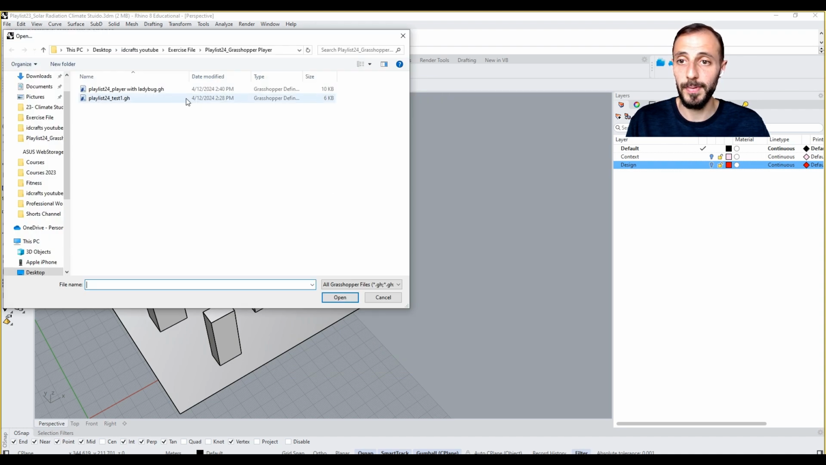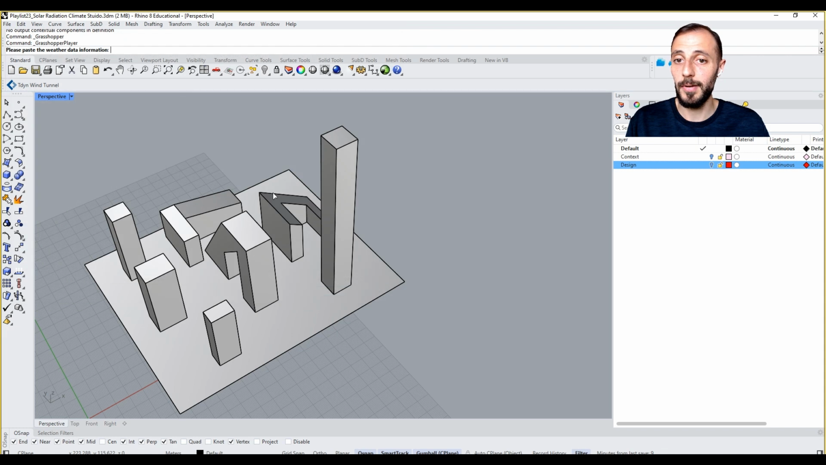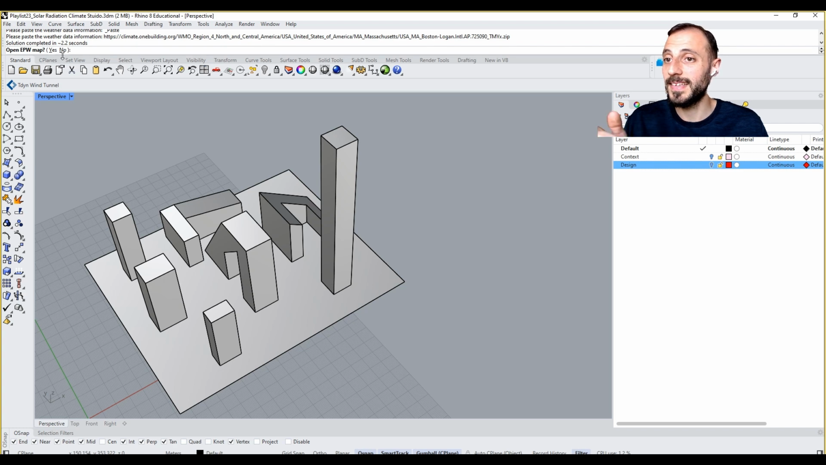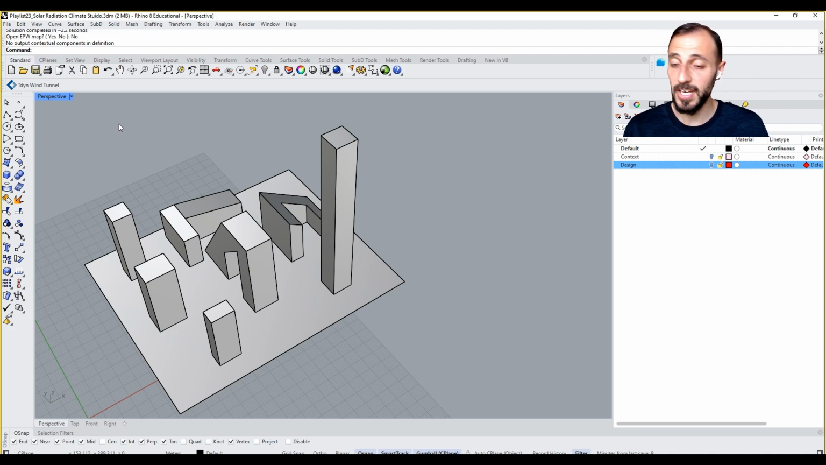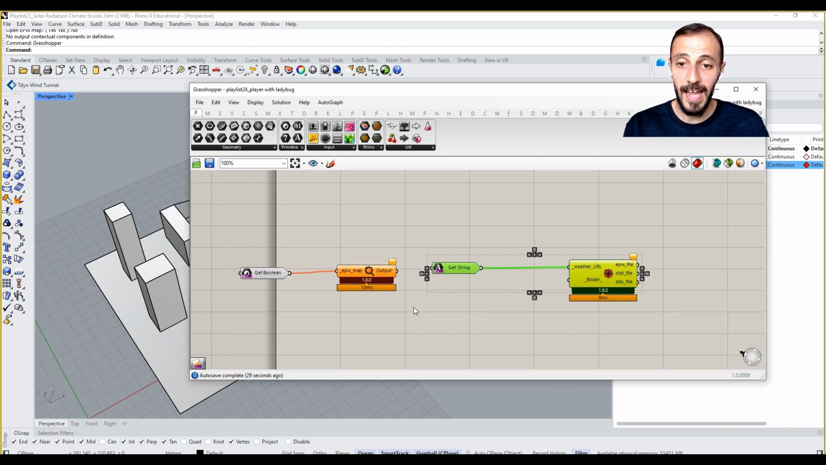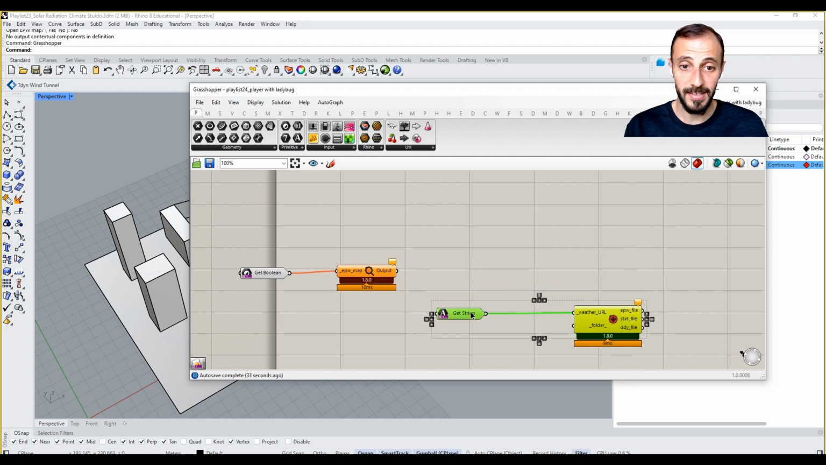and then if I come over here and say Grasshopper player with Ladybug, you see now it's asking us please paste the weather data information, and if I paste it, it connects that file, that's good, but then it asks for open EPW map, and then we can say no. The problem with why we are facing that is the get string is higher than the Boolean, that's why it's asking the string first.